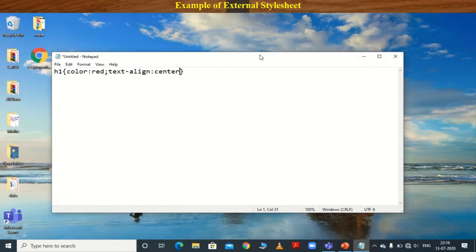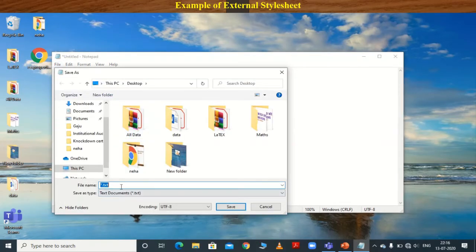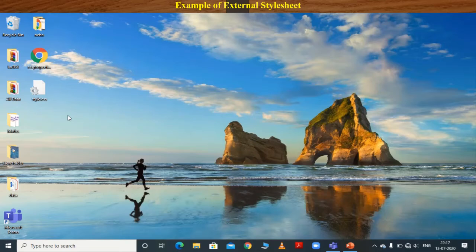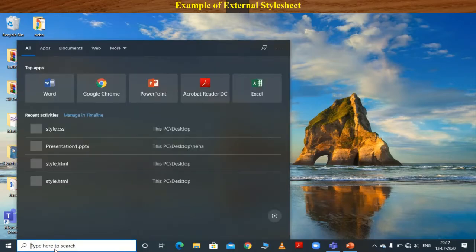And this file is saved as a .css file. I want to save this file with the extension .css, and my file name is style, so the file name is style.css. Then save this file on the desktop. So one file is created, style.css, on the desktop. Clear? Next we want to create another file which holds the HTML contents.